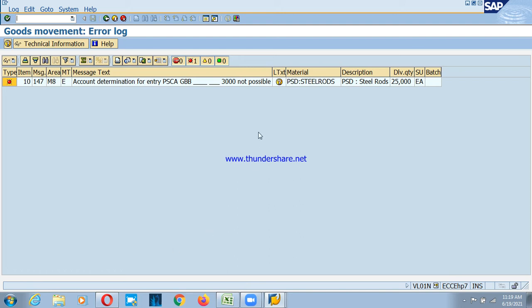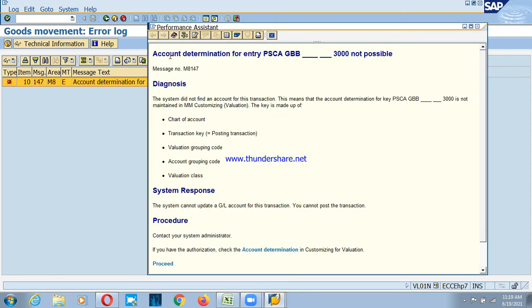So what is this error? We'll discuss. Click on this question mark button. The account determination for entry PSCA. PSCA is my chart of account, GBB, and this is my valuation class. We discussed the valuation class at the time of integration, right? We are not able to send the material to the SD department because for this valuation class we did not assign any GL. That's the reason we are getting the error.